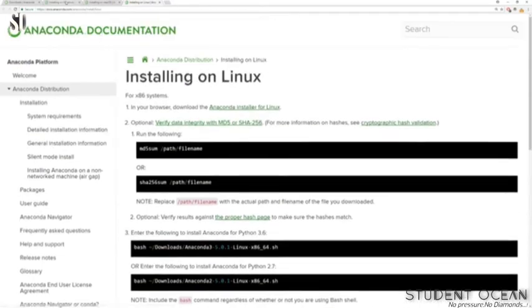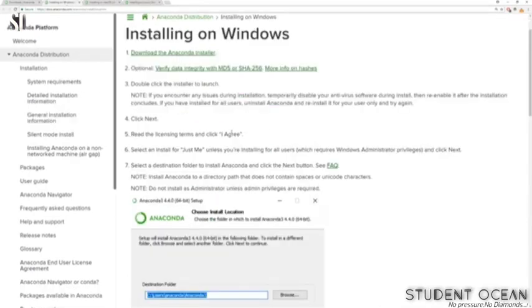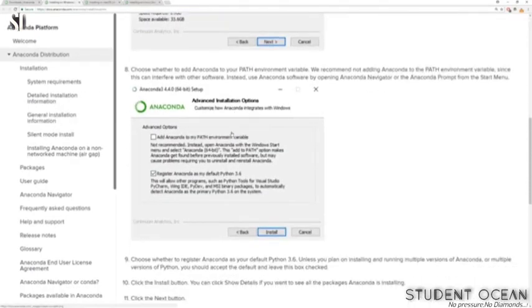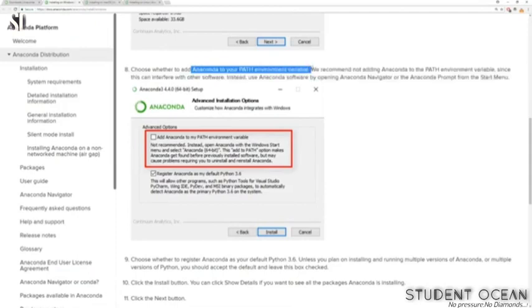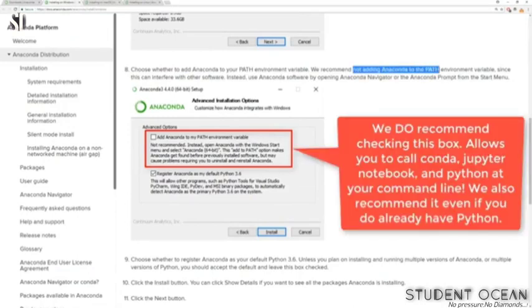A quick note for Windows users, and this is a pretty important one. You'll eventually have a screen that looks like this, saying Advanced Installation Options, and you can choose whether or not you want to add Anaconda to your path environment variable. Anaconda themselves recommends to not add Anaconda as a path environment variable, since this can interfere with other software. Typically, what it's going to interfere with is previous downloads of Python.